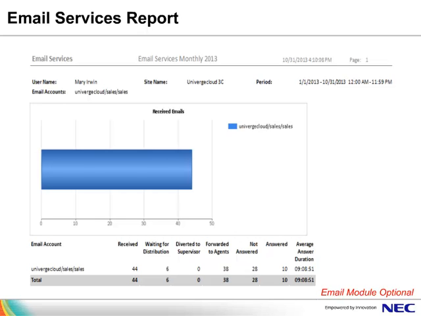The Email Services report shows all inbound email activity for the contact center. The report can be run per email account created in the optional email module in graph and text formats. Besides knowing the total number of emails received by each mailbox, seeing that emails are not being answered within a specified time frame and the average time it takes for an email to be answered could indicate a need for further investigation.